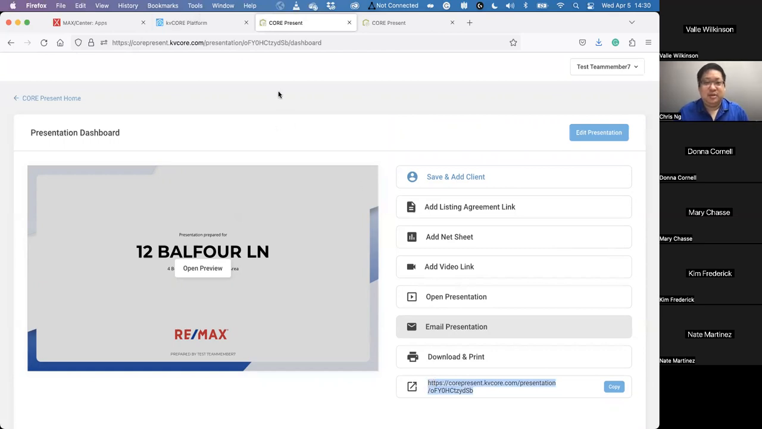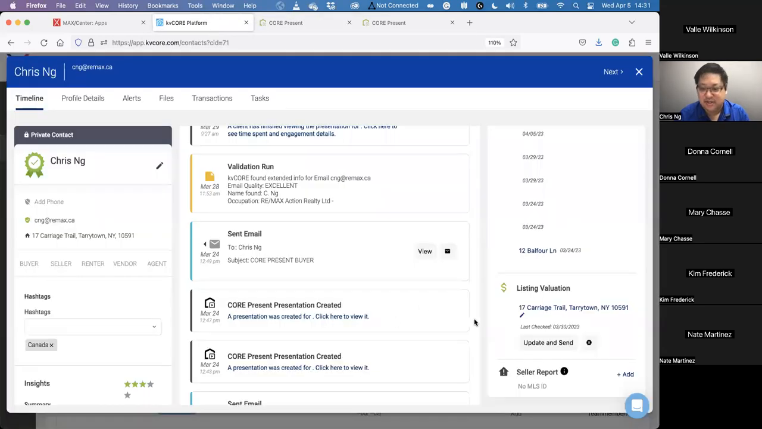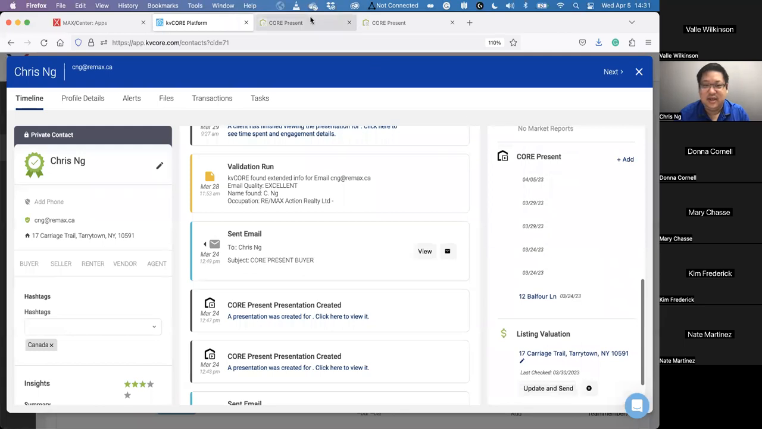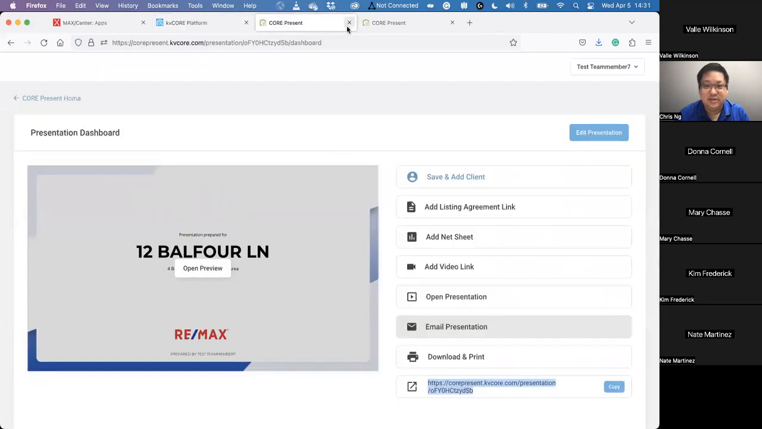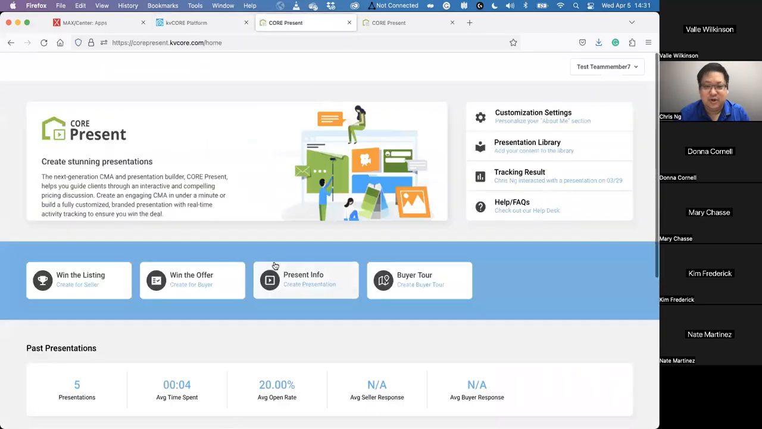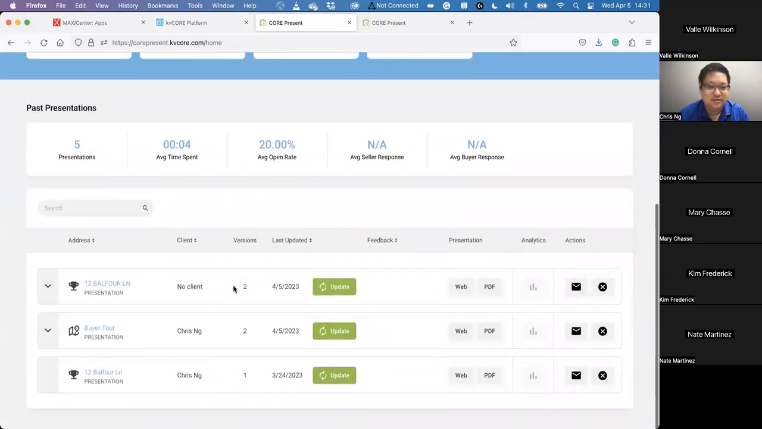And on the buyer side, for the buyer version, this will ask you if you want to open it up directly on a tablet or an iPad. And then you can just hand it off right to your client as you're going to visit properties for the buyer presentation. And with the buyer presentation, there actually is a final page where they can rank the properties that you've shown them.